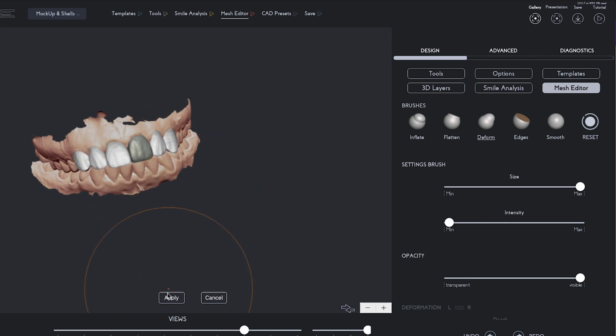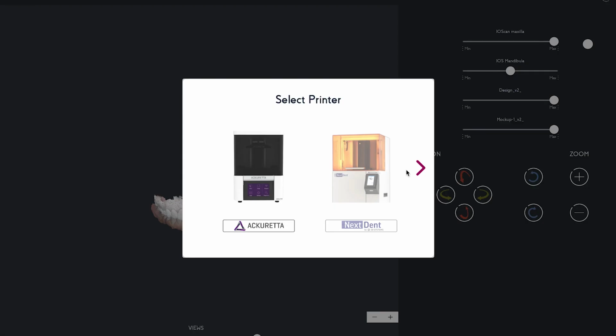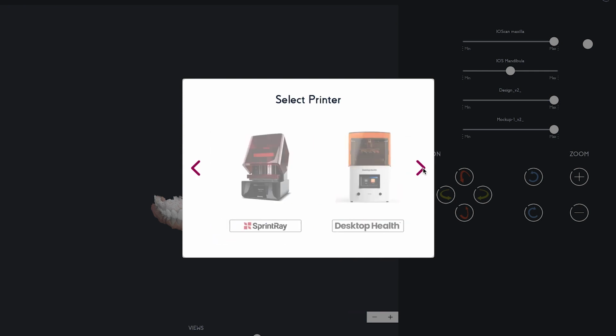And once you're finalized, you will be able to hit CAD preset, which is the last and final stage. You can fully customize these files, export them, and 3D print with the printer of your choice.